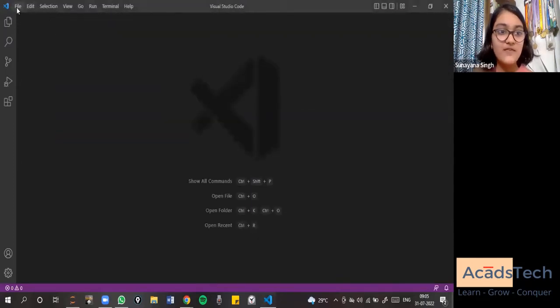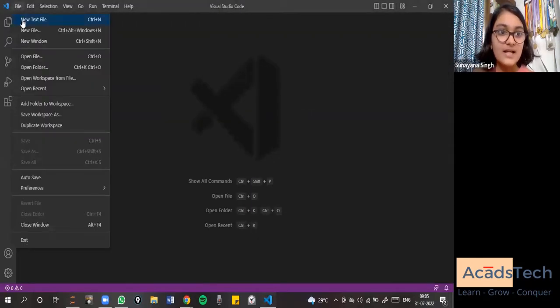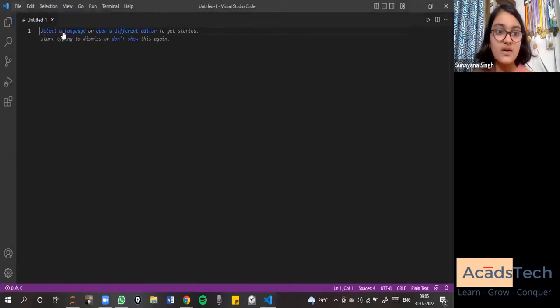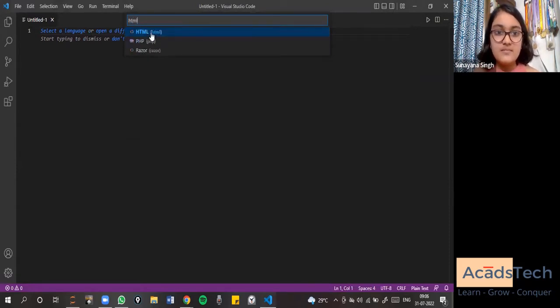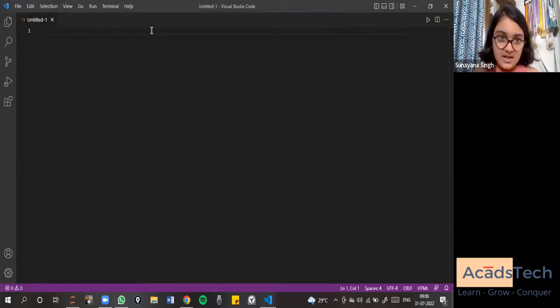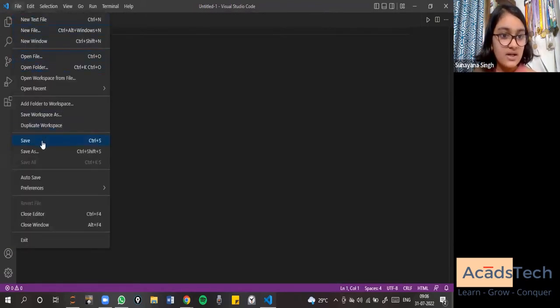Now, click on the File tab on the taskbar and click on New Text File. The shortcut for opening a new text file is Control N, as you can see here. Now, you'll get this screen. Click on Select the Language and type HTML, and open the new HTML file. Now, to save it, again, go to File and click on Save. The shortcut is Control S, but click on Save As first.